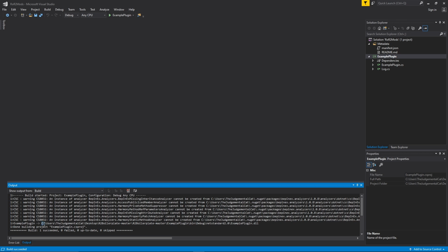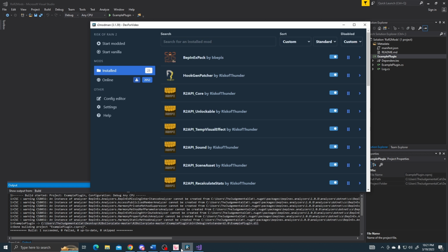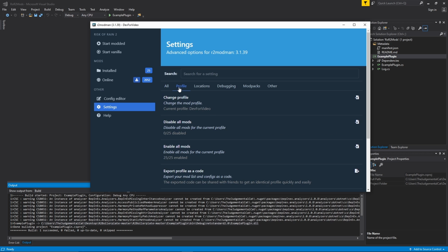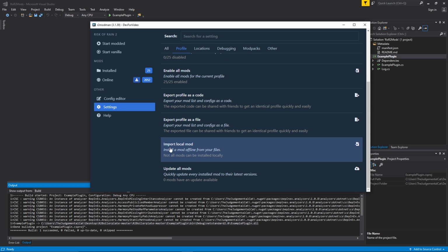Now with the project rebuilt, you'll get an output of the example plugin.dll file. The .dll file is the thing that you will need to run your mod, or in this case, run the example. Okay, now that we have built our .dll file, we're going to copy the path to it, and then we're going to navigate to RO2 Modmin. Now in here, we can navigate down to settings, navigate to profile, and then scroll down and find import local mod. This will allow us to import either a zip file or a DLL file.